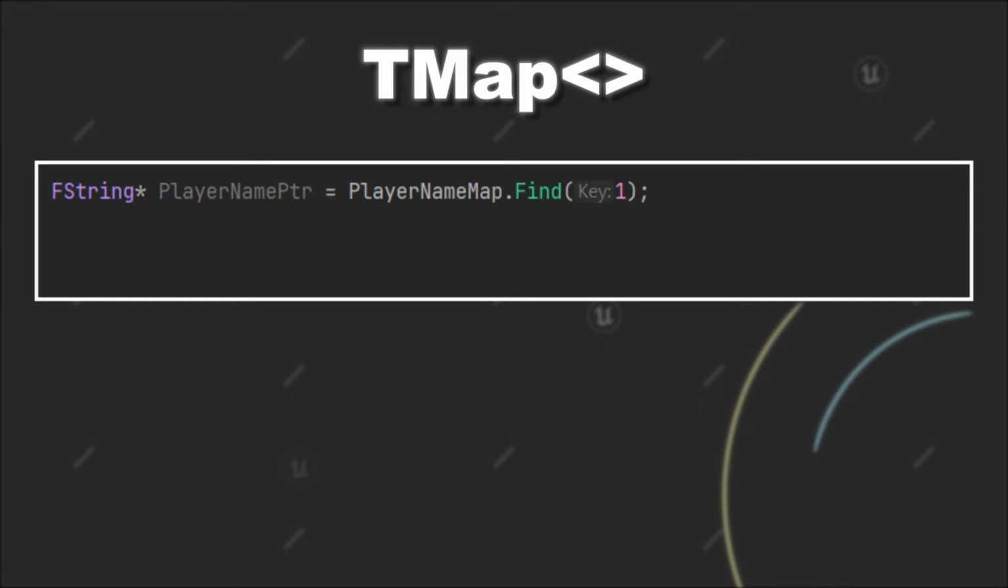Next, what you can also do is finding the value for a certain key. For that, we have two possible ways. First, we can use the Find function. This function will return a pointer to a value, meaning if a key value pair doesn't exist for the provided key, then you will get an invalid pointer.